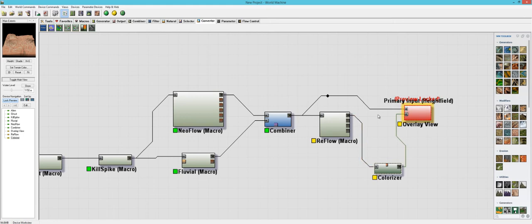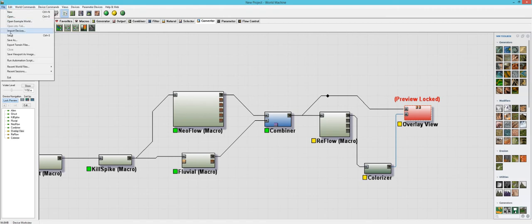But you want to take the primary input, put it on the combiner, take the output, the flow height field here. You can use any of these. I decided to use the flow. Connect that to the colorizer and then connect that to the overlay view. And now we're done. So I'm going to go ahead and save.